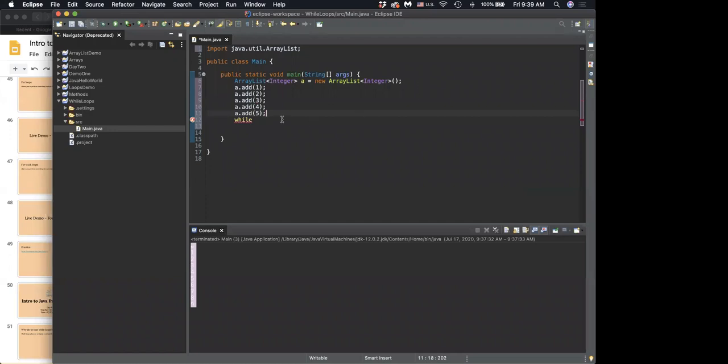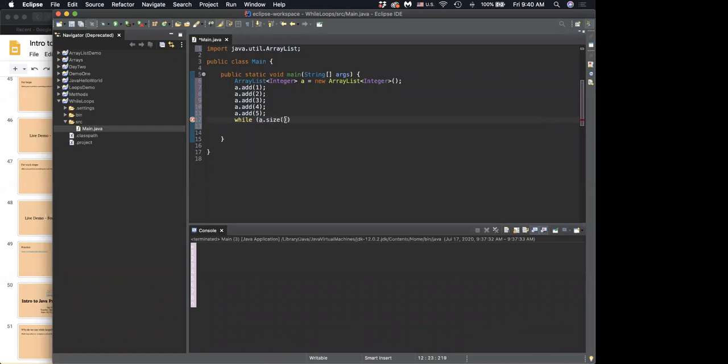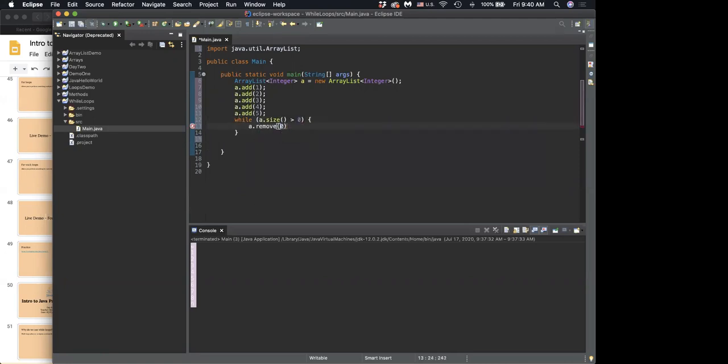So now that we have 5 elements, we're going to use a while loop to remove all of them. While a.size, this is a way that we use to access the size or the length of this array list, is greater than 0, we're going to do a.remove, and the index is going to be 0.